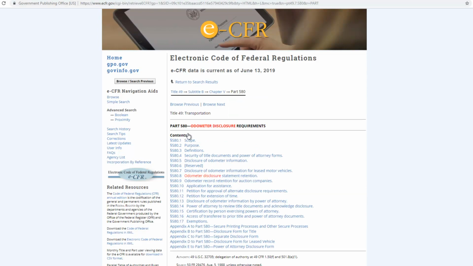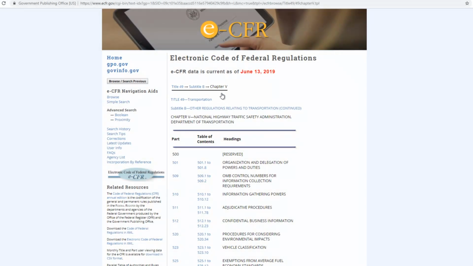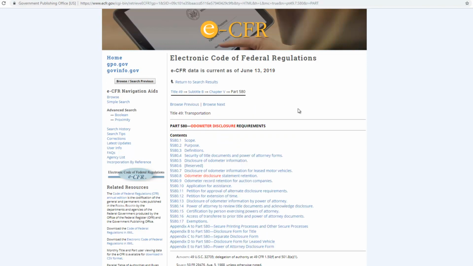And now I can see all of the sections that are in Part 580 relating to odometer disclosure requirements. Notice at the top it shows that you are in Title 49 and that you are in transportation. They've abbreviated the agency's name here, but if you want to see the full name, you can always go back in this outline and click on it, and you'll see that it's the National Highway Traffic Safety Administration, Department of Transportation. Let's go back.